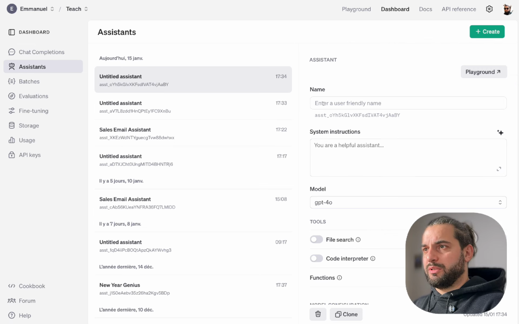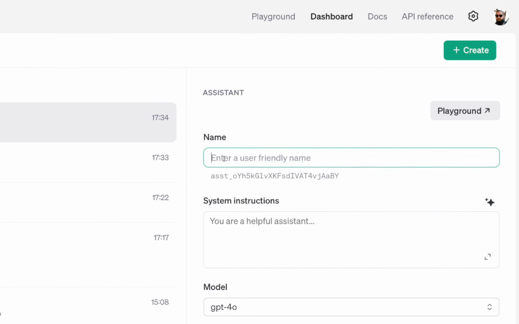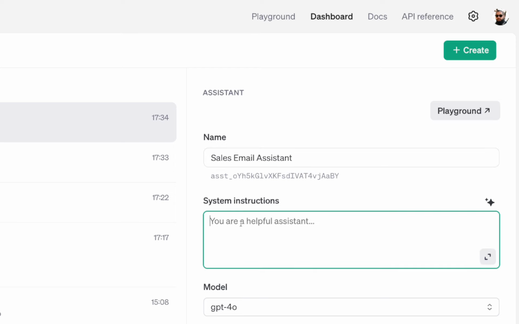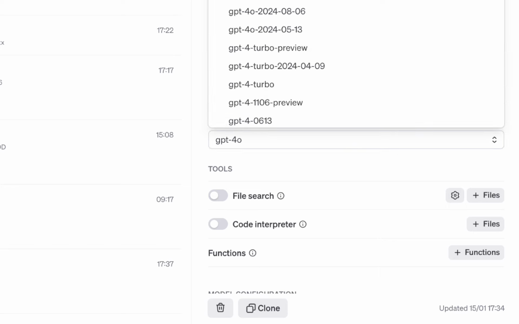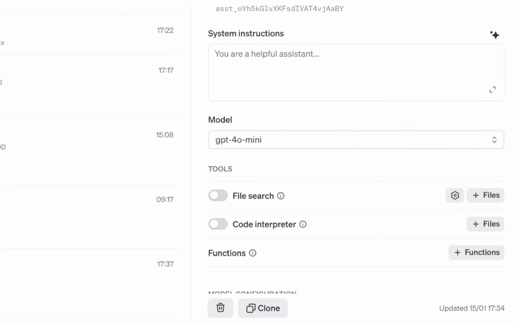So the first thing we want to do is to give our assistant a name. So we will name it Sales Email Assistant. Below we have a field where we can give our assistant instructions, and we will do that in step 2. Then what we need to do is to choose the LLM we want to use. So for this example, we will use GPT-4o Mini. It is way cheaper than 4o.